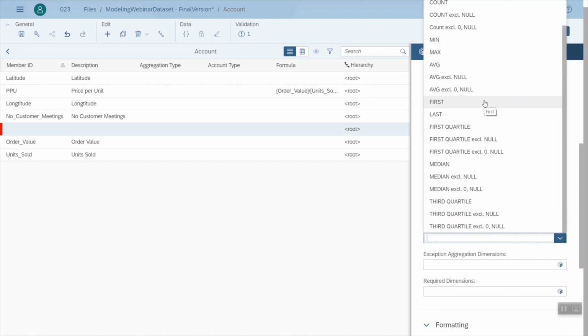These bottom 3 measures you can see of customer meetings, order value, and units sold are actually imported from an Excel file, and they have independent data points to go along with it. The last measure of price per unit is actually a calculated measure, which I created in a previous video that you can watch by searching calculated measure on our YouTube channel.